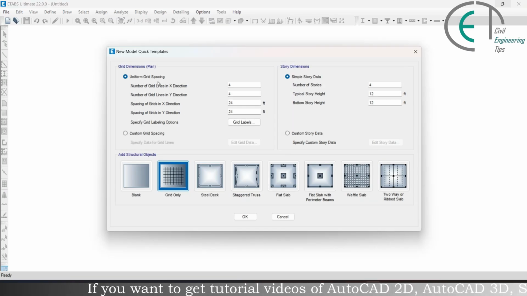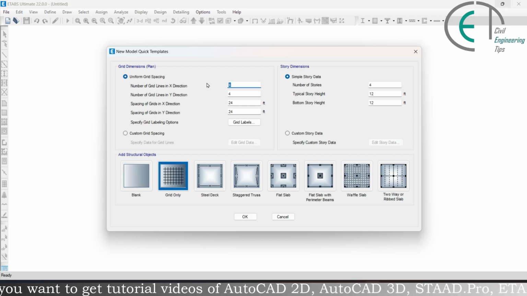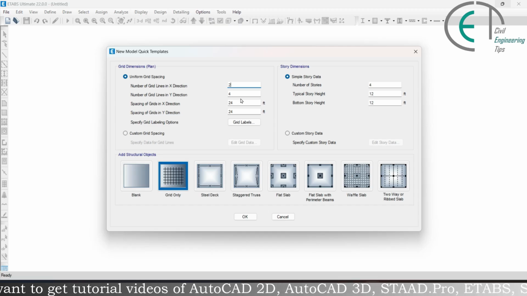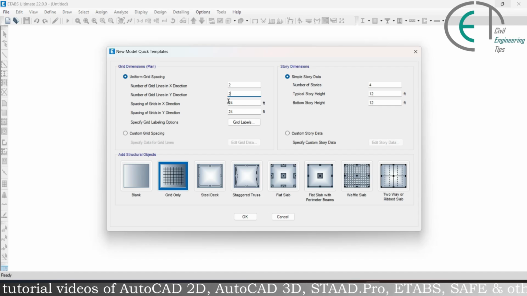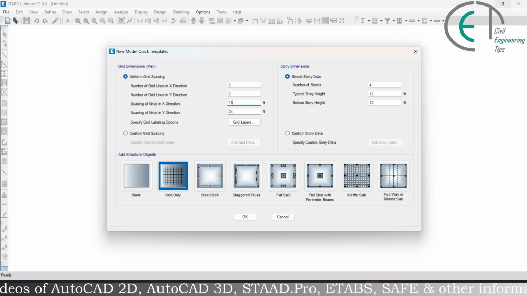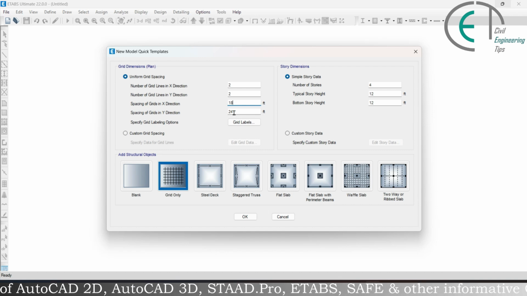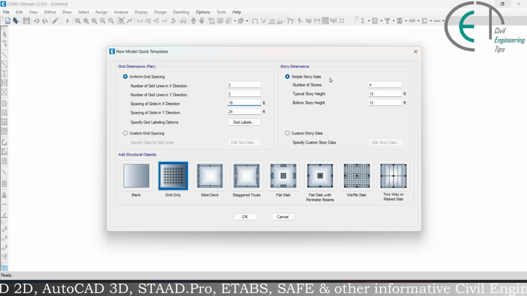We can create the grid system using uniform grid spacing. I will input the number of grid lines in x direction as 2 and number of grid lines in y direction as 2 also. Spacing of grids in x direction will be 18 feet and spacing of grids in y direction will be 24 feet. Now we will input the story dimensions.